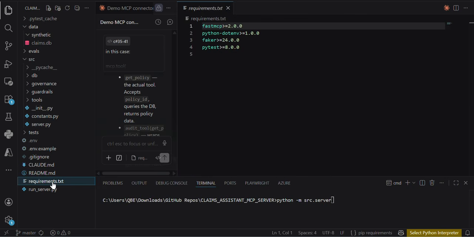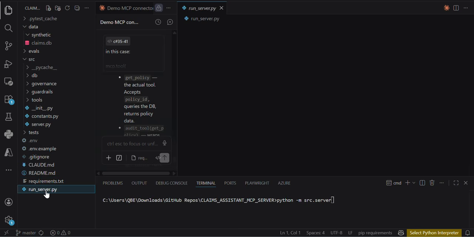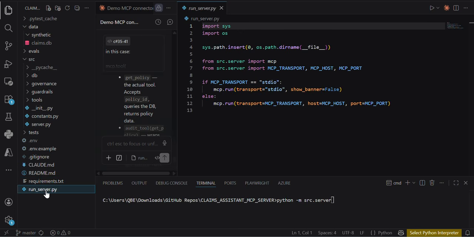Okay, requirements.txt is nothing but the list of Python packages used by this application. FastMCP SDK package for the MCP protocol, the Python dotenv package, Faker for the test, PyTest. Okay, and run_server.py. This is the file used by the Claude config JSON file. Okay, so this is the first file which will be invoked, and then this will host the server.py Python file. If it is stdio mode, all these things we pass as arguments. Otherwise, for HTTP, these are the arguments.